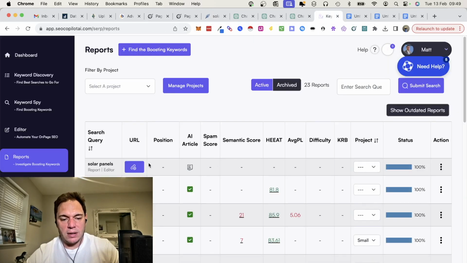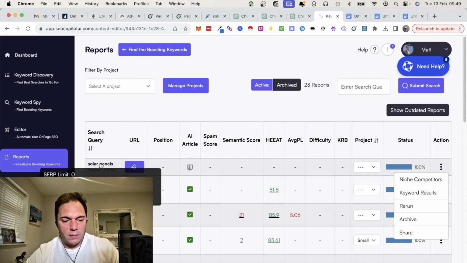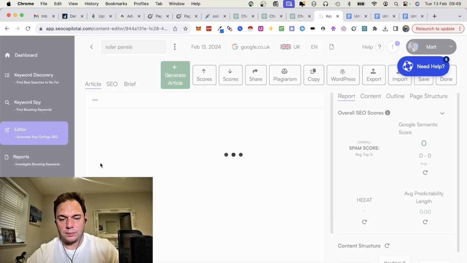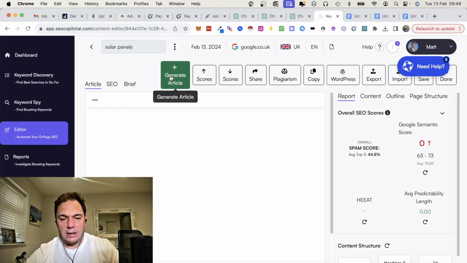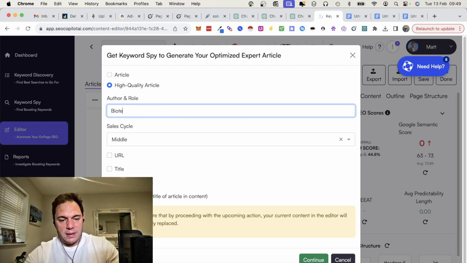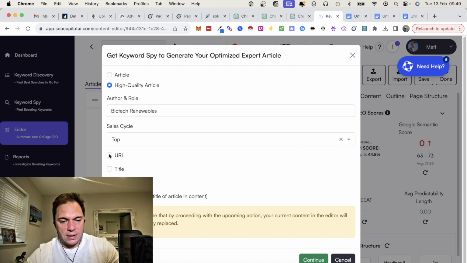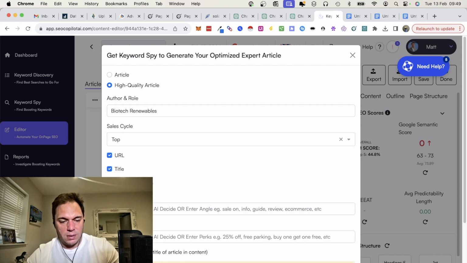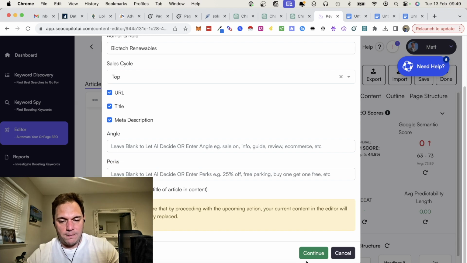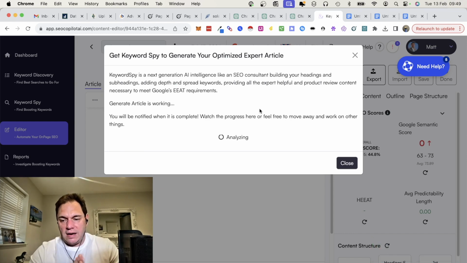Right, we haven't looked at the next tool, so what I'm going to do is we've done a report. So now what we're going to do is generate an article. So we want a high quality article. The company is Biotech Renewables, and we'll say we're at the top of the sales cycle. We want the title and the meta description. We want the heading, and then okay, so that's now running. So in theory, what this should do is basically pull us out an article.